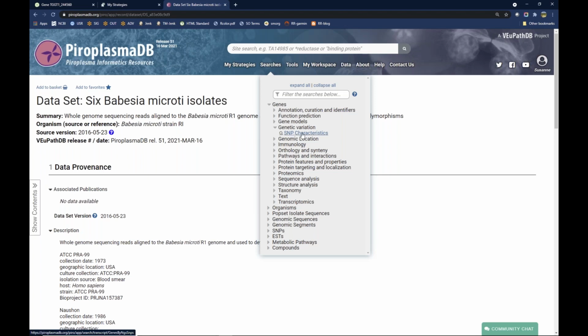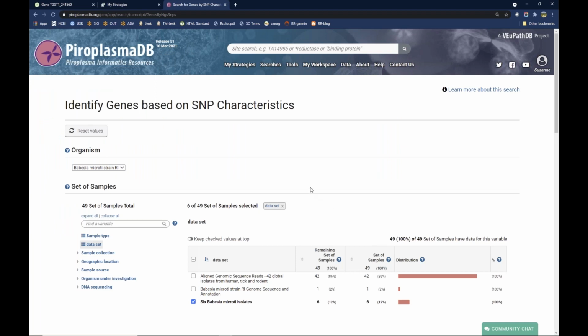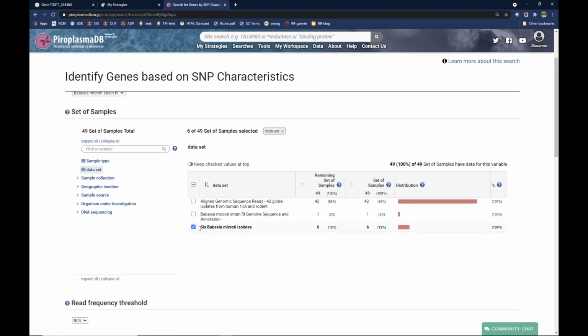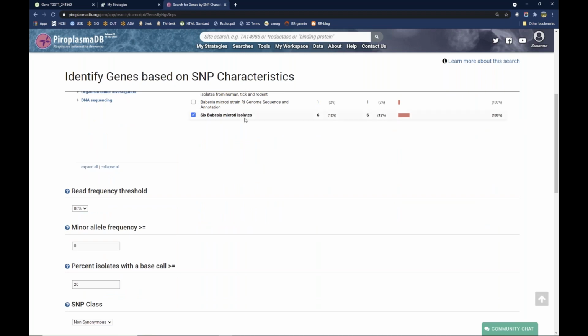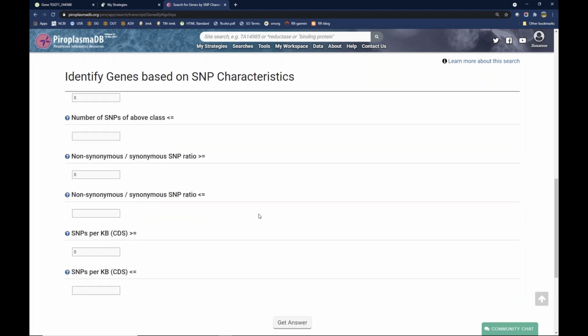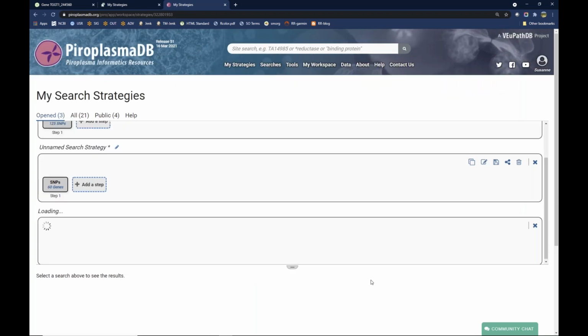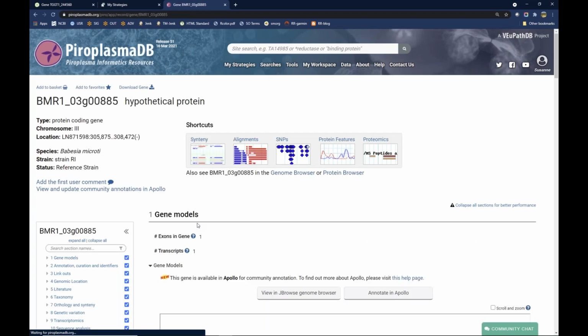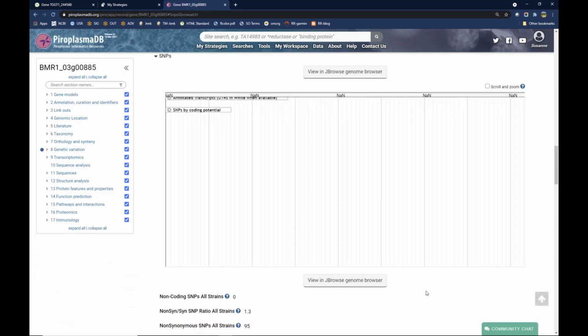We can search for genes based on SNP characteristics. So we're looking for genes that have, choose our Babesia microti isolates. We've already calculated single nucleotide polymorphisms here, and now we're using this search to cross-reference them to genes. And I'm going to look for SNPs that are in the coding regions of genes. And I find that I have 60 genes that have SNPs from that data set in their coding regions. I can go to the gene pages and look at the SNP data there.